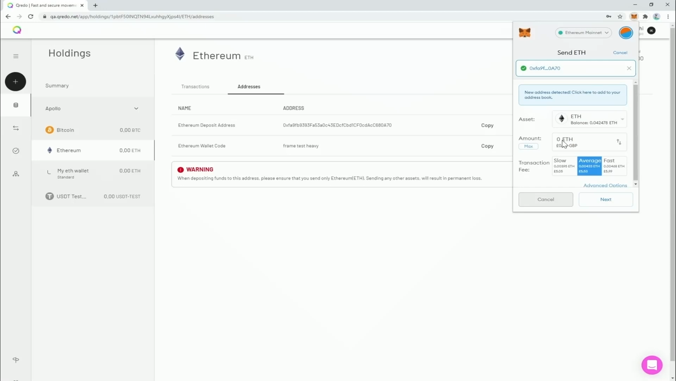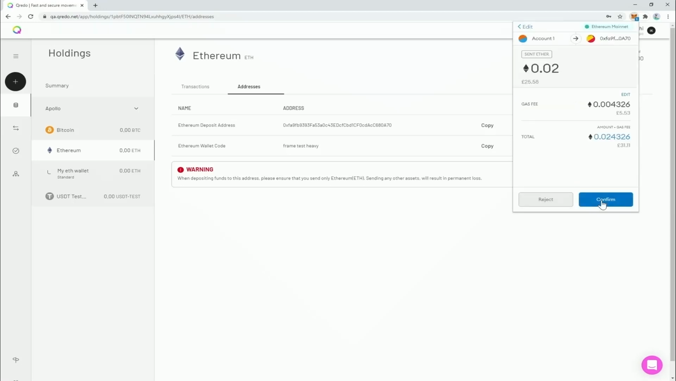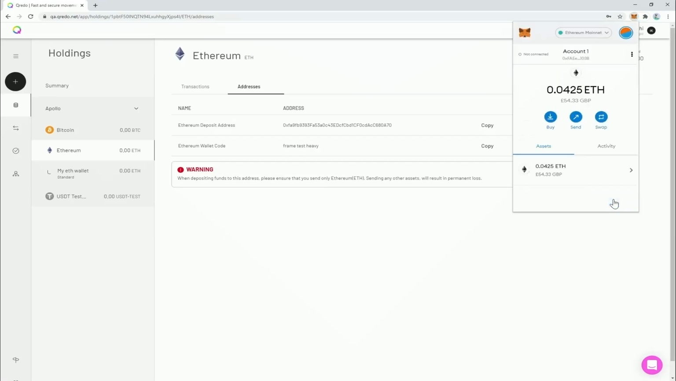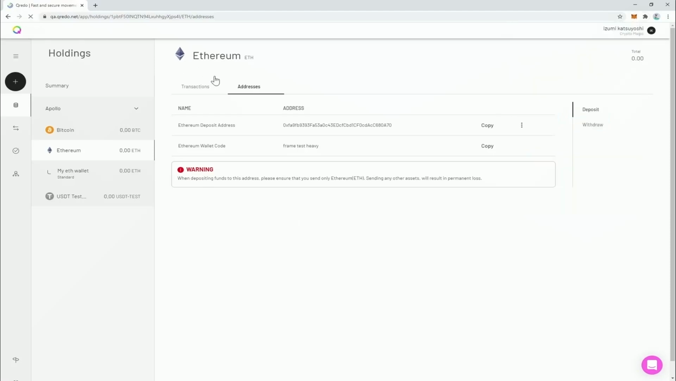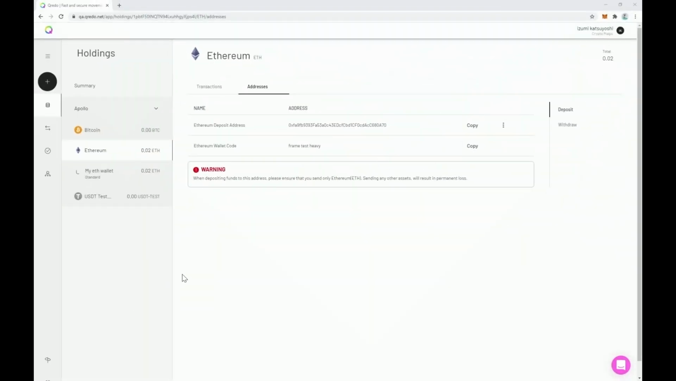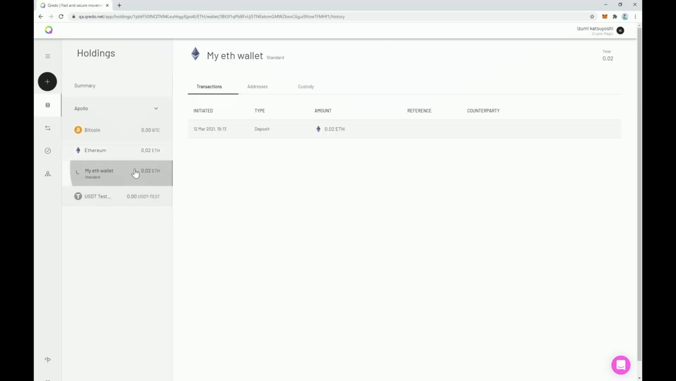We select an amount to deposit, our gas fees, confirm, and send. Completion of the deposit transaction time will vary depending on the volume of transactions on the Ethereum network. We can verify that our deposit has arrived by refreshing the page.